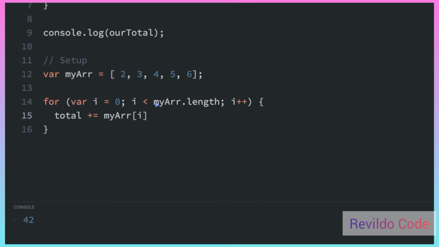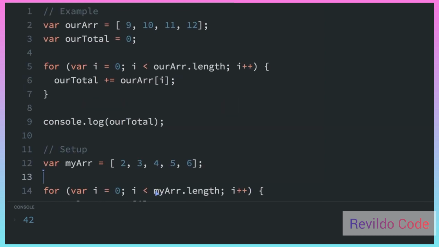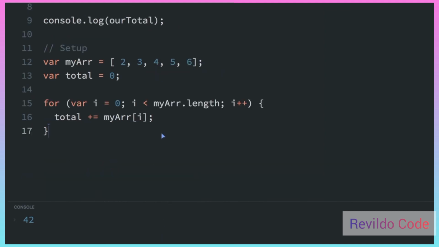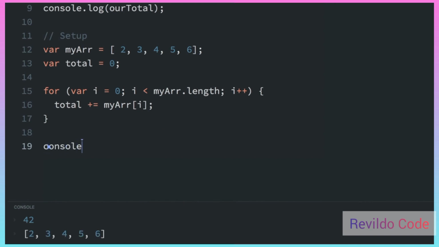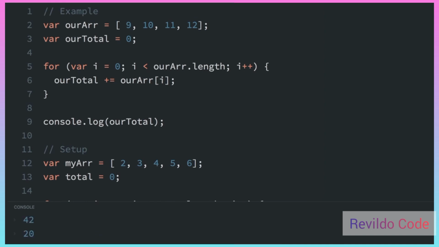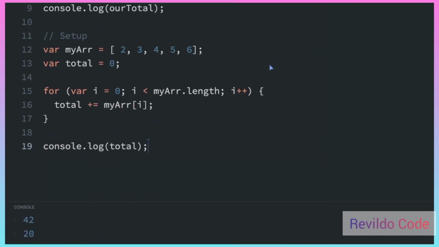So we have to initialize the total variable right up here. So we'll do var total = 0. And then at the end, we'll just console.log that out to see what the total is. So if I just run this, we can see that the total this time is 20.